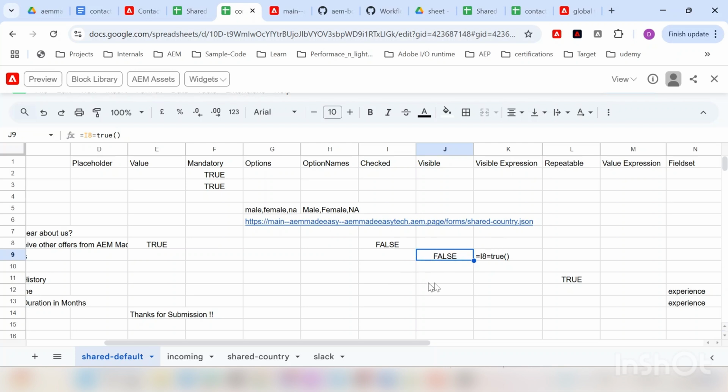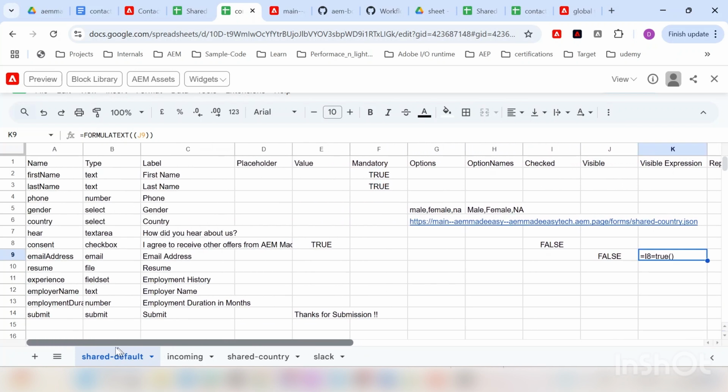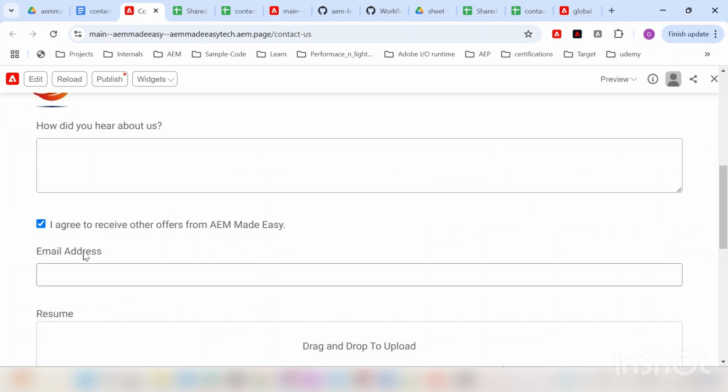And then for the visible expression, we just need to mention this formula text, J9. Whatever formula is used here, it will get that formula and show it. It means that as soon as the consent checkbox state is changed, it will affect the visibility of the email box. So that's how this dynamic behavior is achieved.